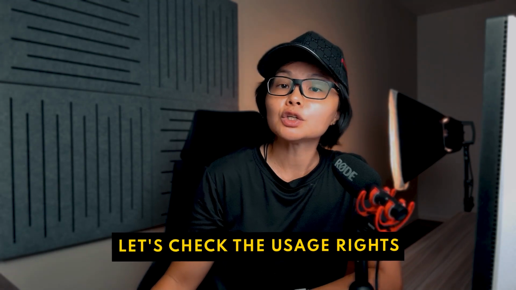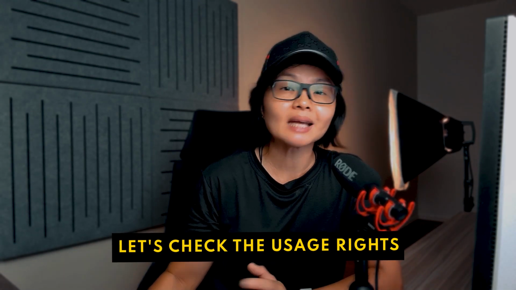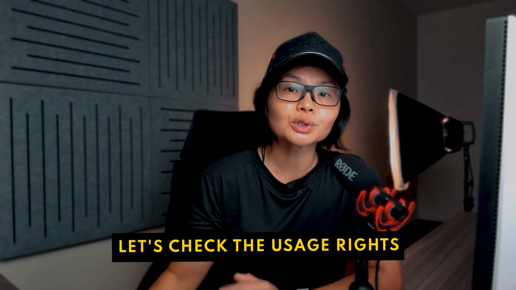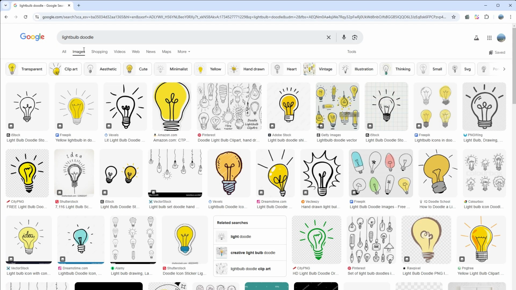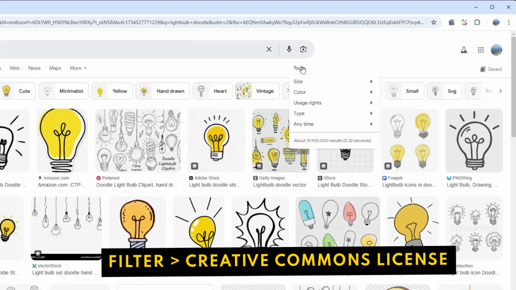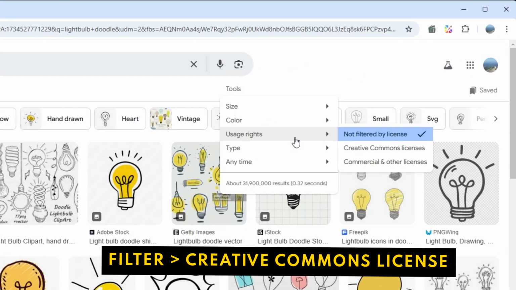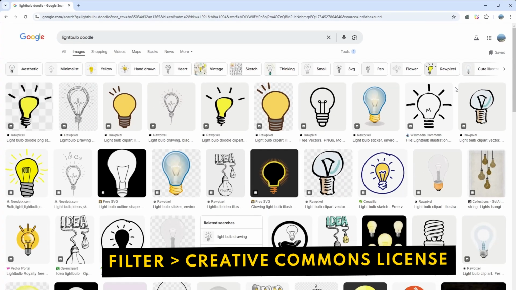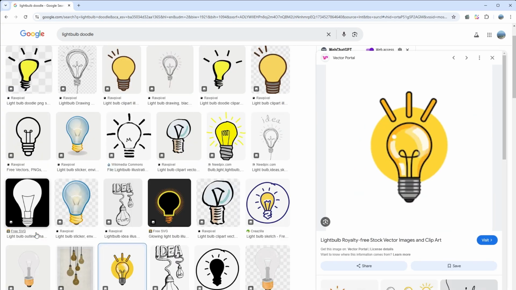Next, let's check the usage rights. Here's a game-changing tip to ensure your doodle is free to use. Go to Tools, Usage Rights, Creative Commons License. This filters the results to show images that are free to download and use. Before you use it, double-check the license by clicking onto the image.